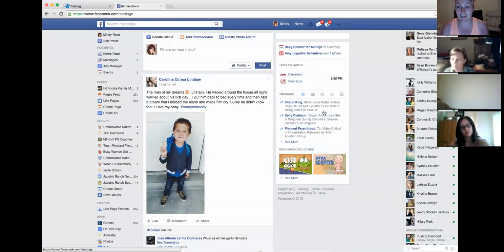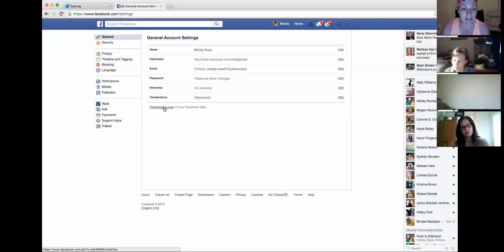Settings. Go. Why couldn't I find it? Okay, so go to settings. Right here, download a copy of your Facebook data. It'll send it to your email. When you bring it up in your email, you can select to just print off your Facebook friends list. That's like your starting list.